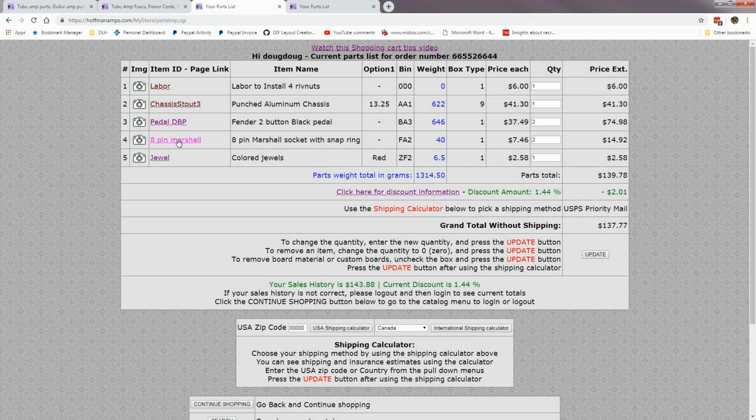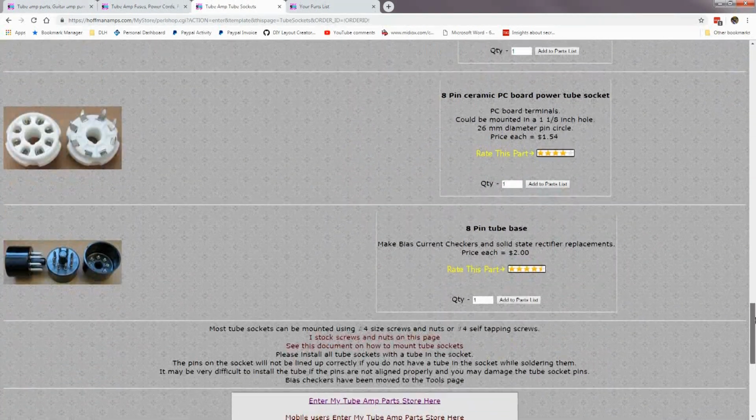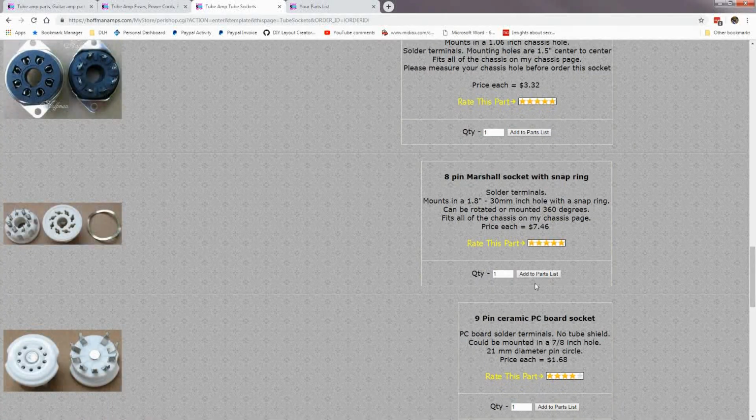I wanted to show you something about limited quantity items. This 8-pin Marshall socket has been discontinued and I only have 4 left in stock. I added 2 to my cart. I'm going to 0 it out here so I could go back there. Actually, let's just go back to the tube socket page down here. Where is it? Down here? There it is. Okay, I'm going to put 6. I want 6 of these.